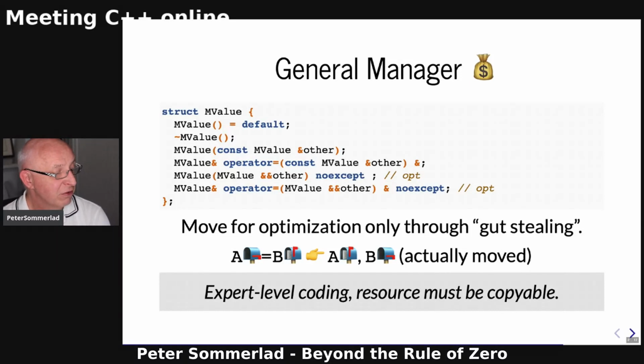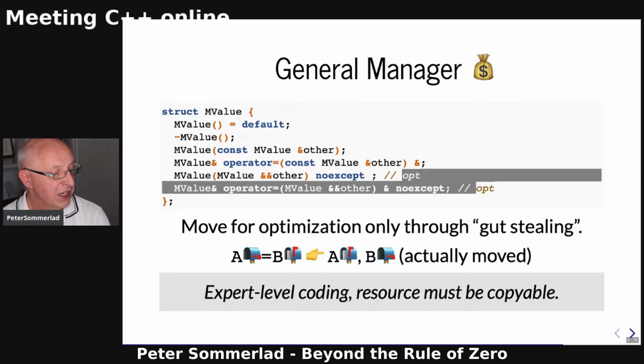If you want to implement the optimization with the move operation, that means you take the guts, stealing. I sometimes show that with mailboxes, where you say, okay, I have a full mailbox on the right-hand side of the move operation and an empty mailbox on the left-hand side. If it's not empty, you will empty it before you move. And then in the end, the left-hand side will contain the actual resource, the letter, and the right-hand side will be empty. That is where the actual move happens. If you do not define those operations, your class is still movable. It's just that the move operations will be copy operations.